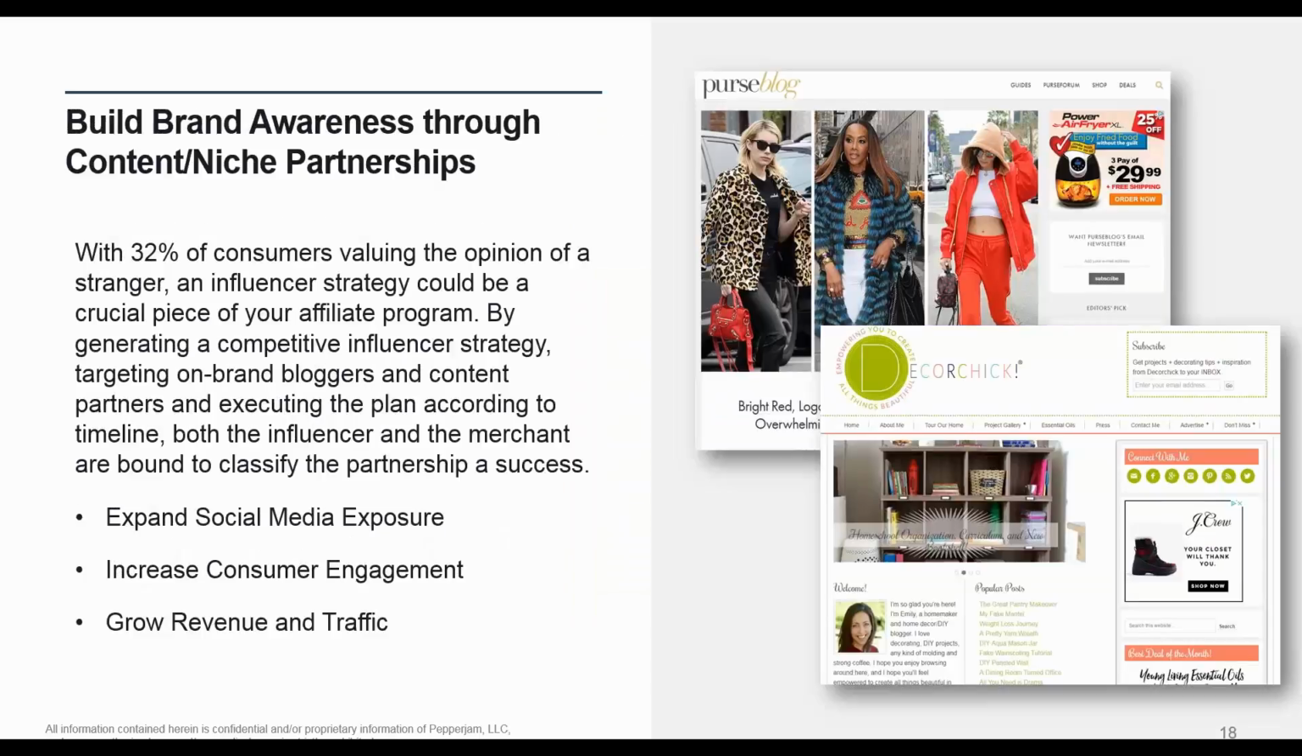Up next are niche or content publishers. While these publishers typically do see a lower ROI, an influencer strategy should be an important piece of your affiliate program, especially for building brand awareness. The first step in building an influencer strategy is to establish some clear goals. Are you looking to build brand awareness, increase your social media exposure, increase consumer engagement? Are your goals based on revenue or traffic?